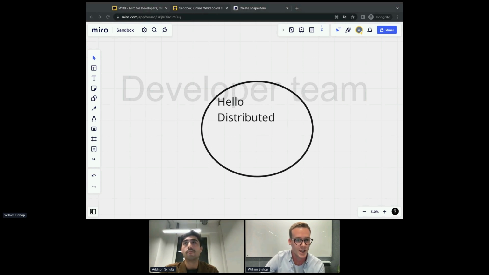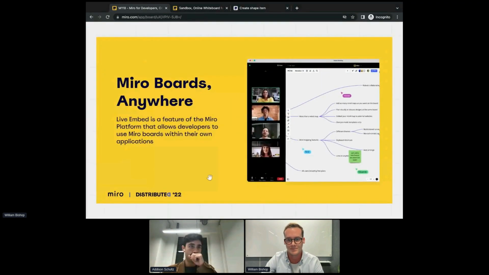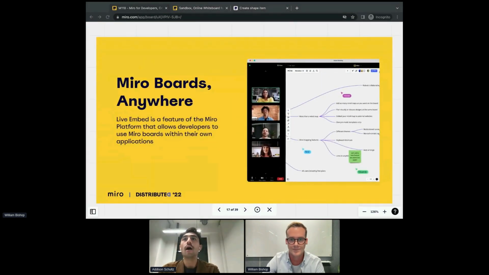But it's really just the tip of the iceberg of what you can accomplish using the REST API and our docs. So actually, I'm going to hand it back over to Addison now to jump into our live embed. Awesome. Thanks, Will. So as you can see, we already have two pretty powerful parts of the Miro Developer Platform, stuff that you can build UI with and interact with the board directly on a Miro board, but also through other ways like integrations using the REST API like Will was mentioning.